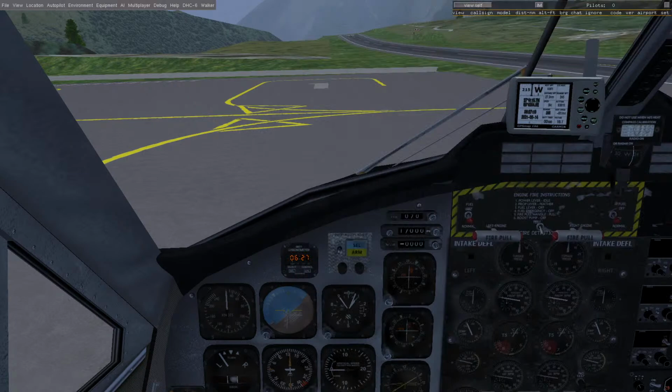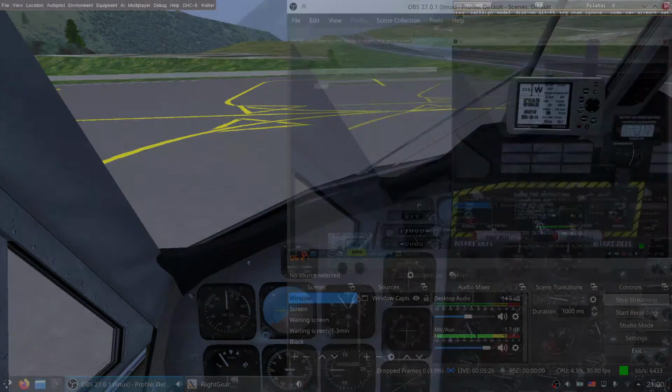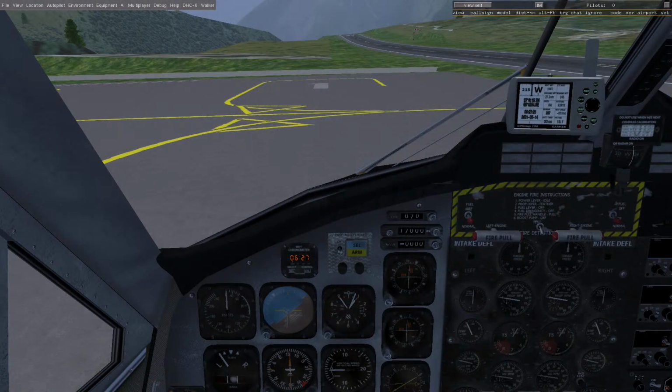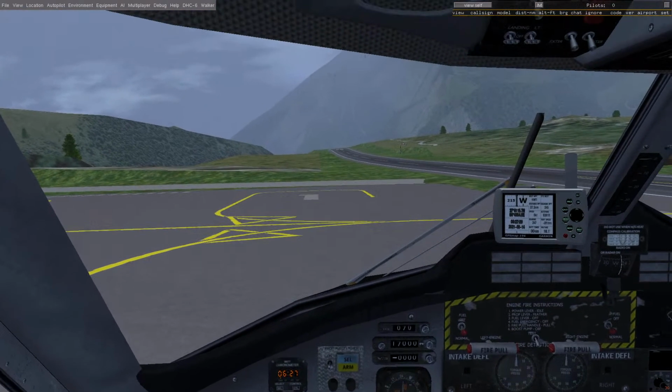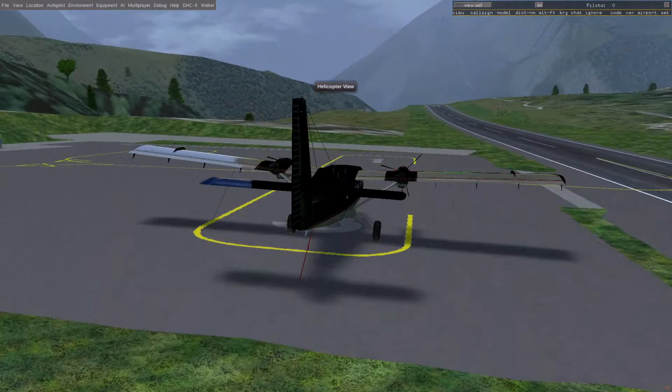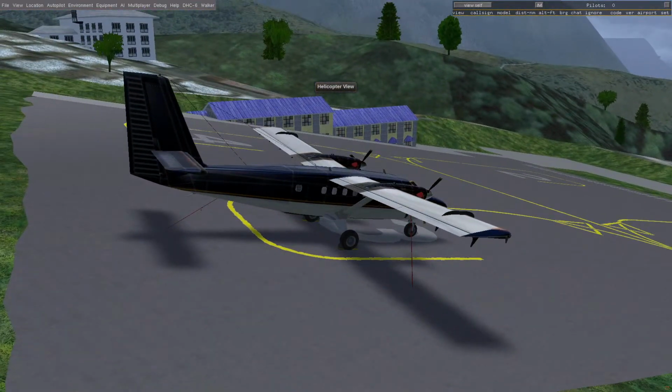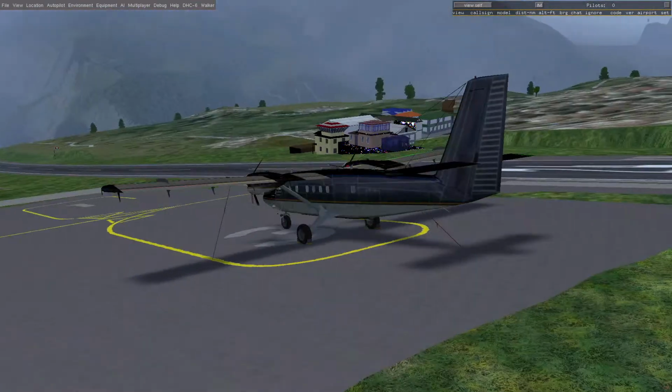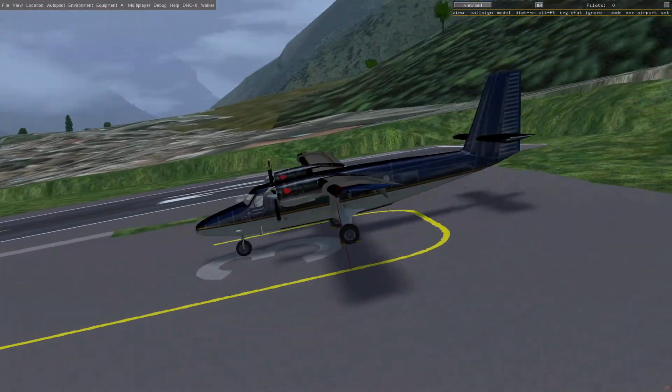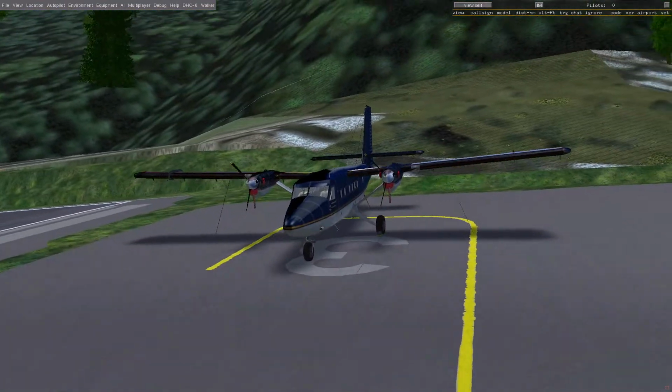We have 5 people watching right now, and I just realized that I accidentally showed the actual streaming solution that I use. So, today we're going to do a quick flight. Actually, not a quick flight. As far as the time, this is going to take the full hour. From here, Lukla Airport down to Kathmandu.